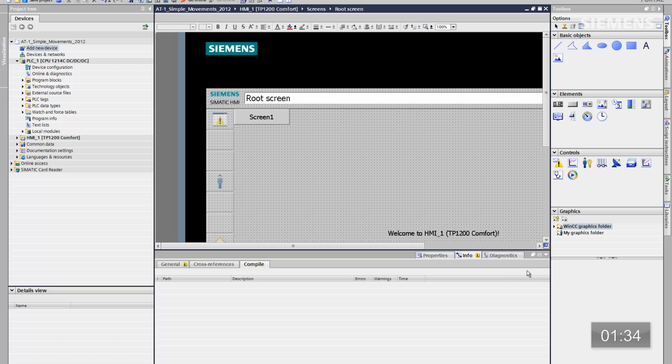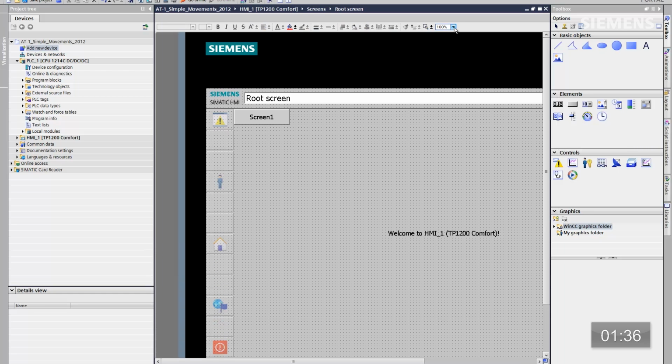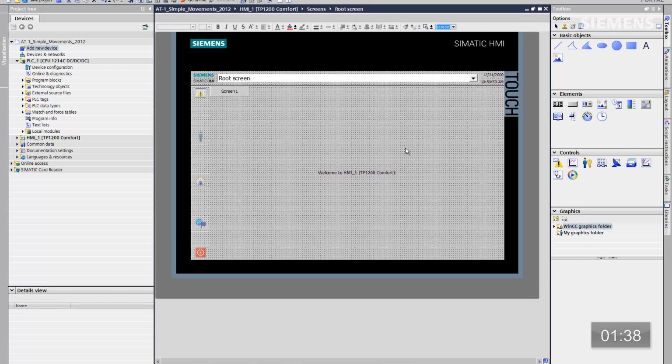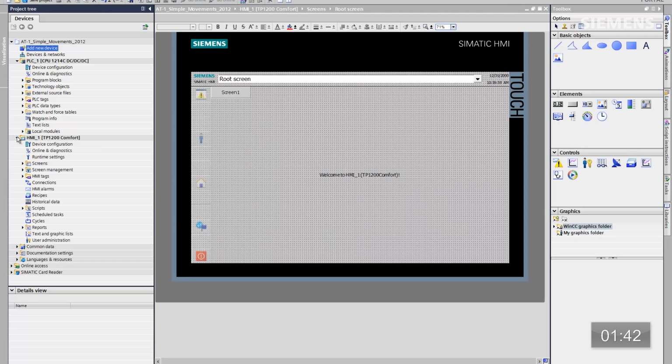Here they are. Let me minimize this and go to Fit to Screen. So here's our root screen. Okay. If we want to add a new screen, all I got to do is go back here in the tree structure and just double click on Add New Screen. Again, it'll give us another photorealistic view of that new screen. Click on Fit to Screen.